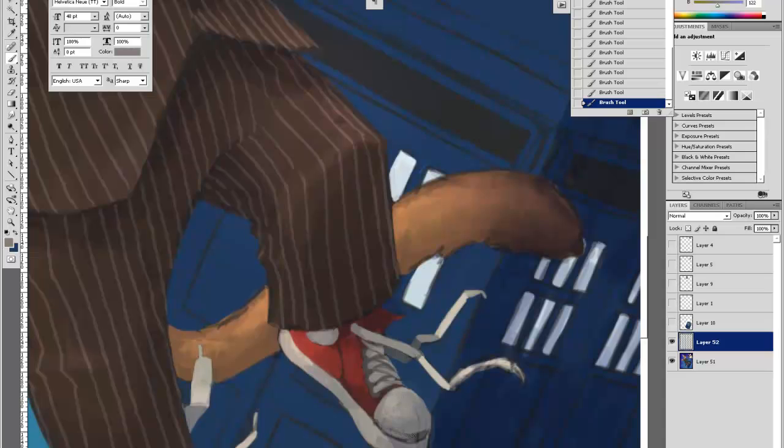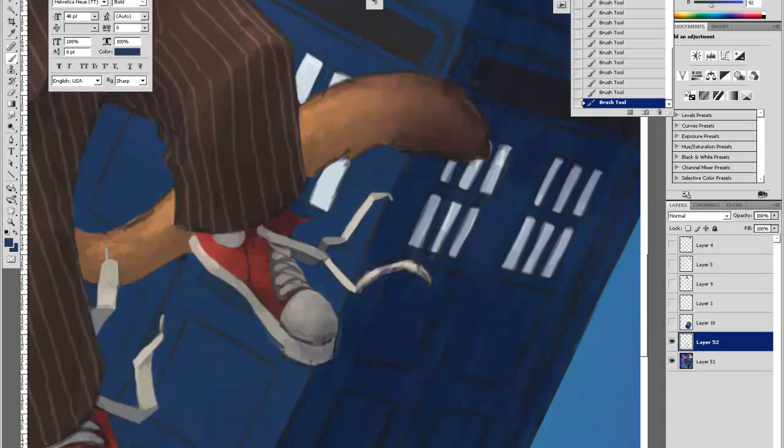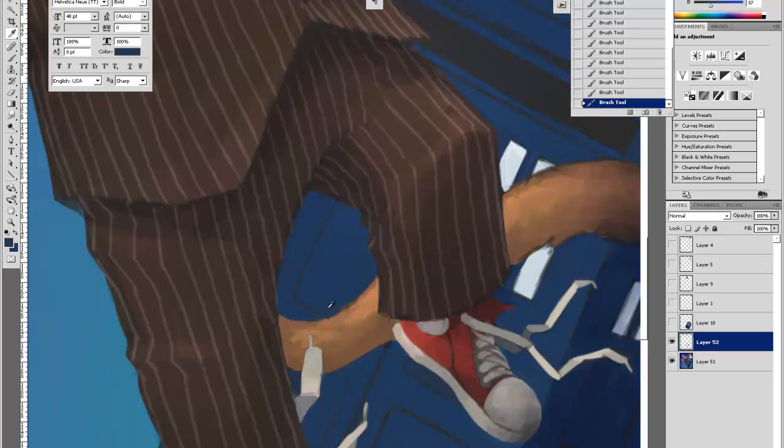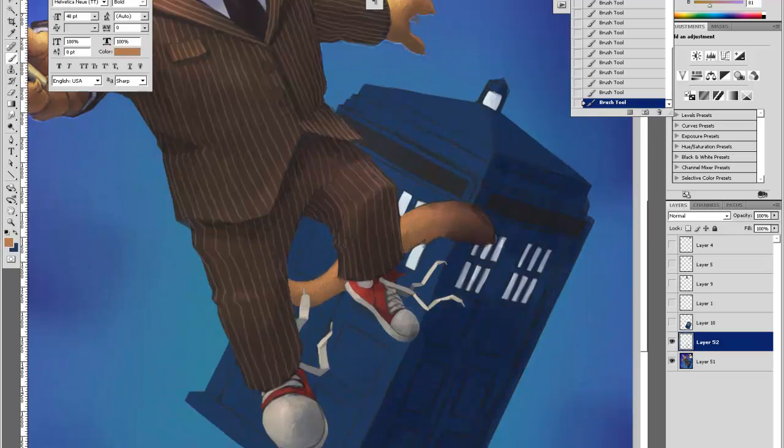All right, so we're just cleaning up these edges, making the shoe look more like a shoe, fixing up the shoelaces and the tail. Had to smooth out the highlights on the tail too. It didn't look like it had the right sort of volume.